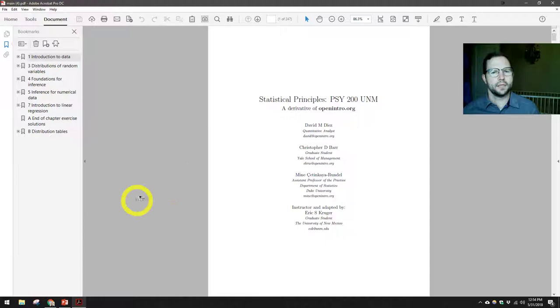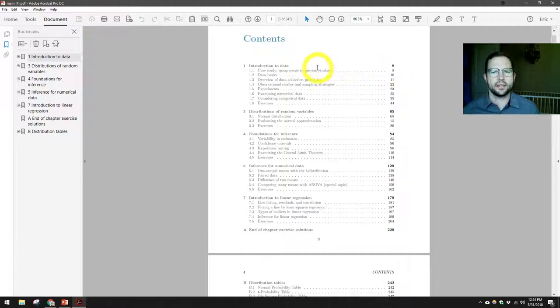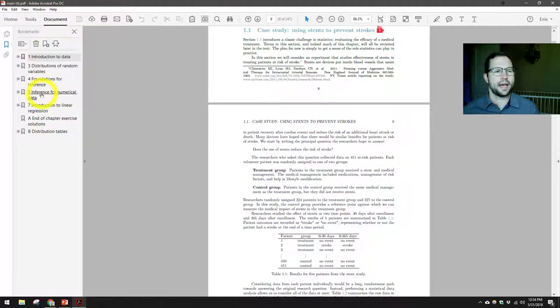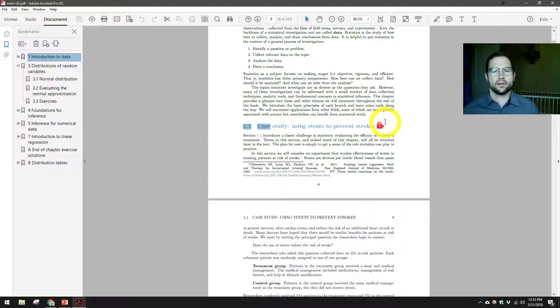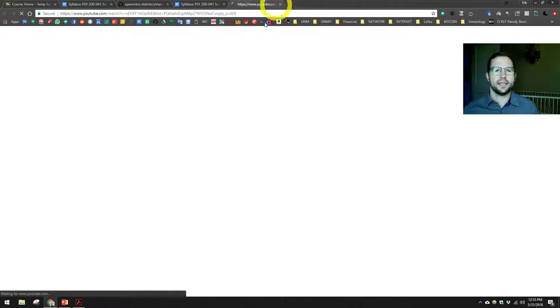Once it's open, you can see there's a table of contents. You can click on each one of these sections to take you right to that section. You can also open up, in Adobe Acrobat, the bookmark section in this toolbar here, and it has each section laid out. As I mentioned earlier, there are these little video icons. If you click on the video icon, it'll take you to YouTube where that video is hosted.